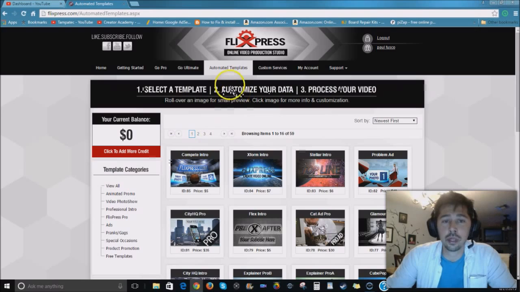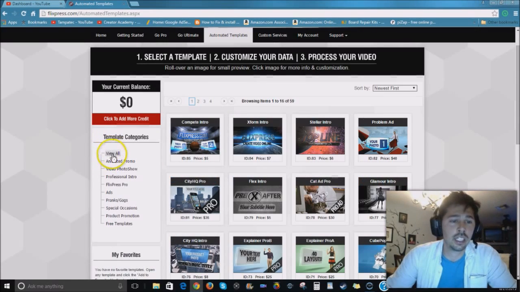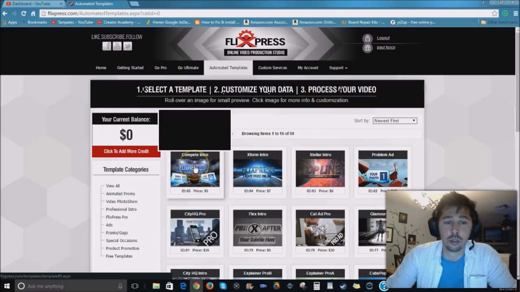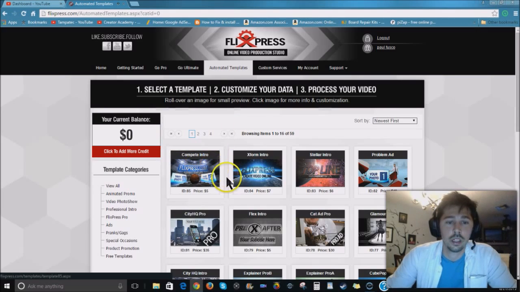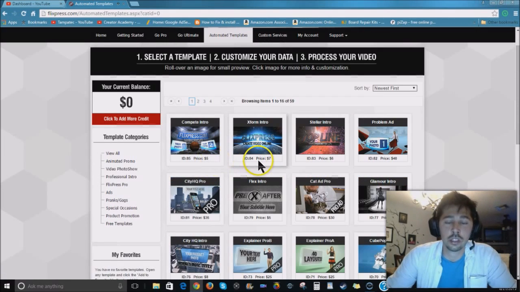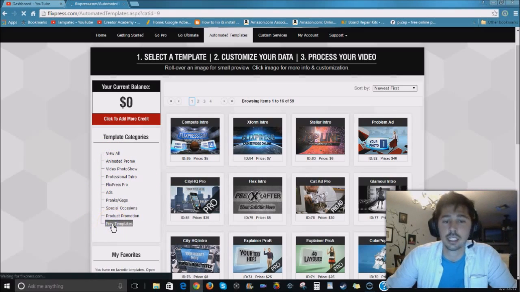All right, so we're at step three, automated templates. If you see this right here, view all. That's where we're at right now, and you can see these are all of them. That one costs $5. There's ones that cost $7, and it goes up to like $50 or $100, whatever it is. But let's go check out the free ones. If you look all the way to the bottom of this list, free templates. Click on that.